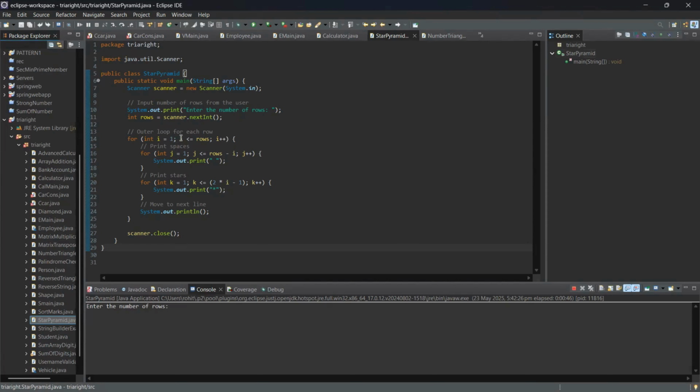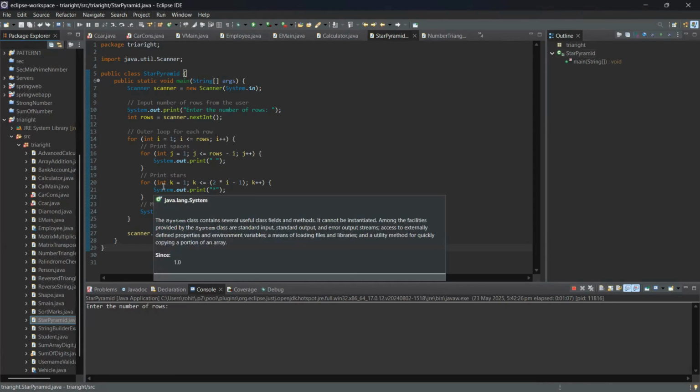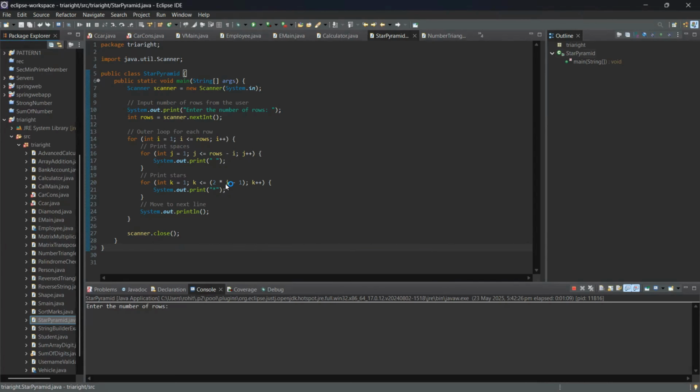Here the outer loop will run first. It will go up to the number of rows. Then the inner loop will follow. It will go up to the number of rows minus the outer loop variable i. System.out.print will be done, and stars printed. For printing stars, this will be the looping condition.